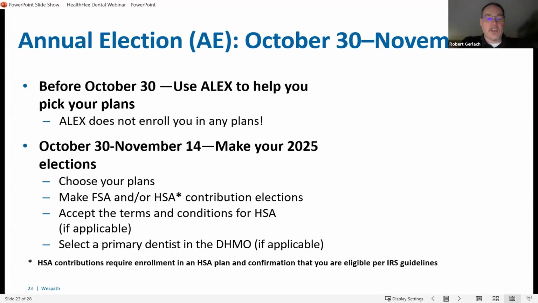For HSA terms and conditions and primary dentists, we will send you multiple reminders after AE closes if you haven't done that already. So we will periodically get the data to see who has or has not completed those. And if you haven't, we will send those out.